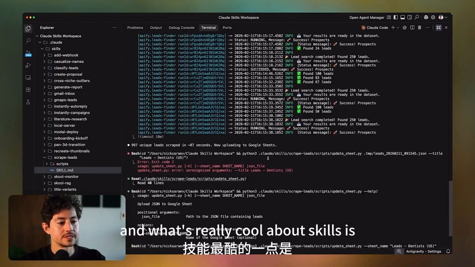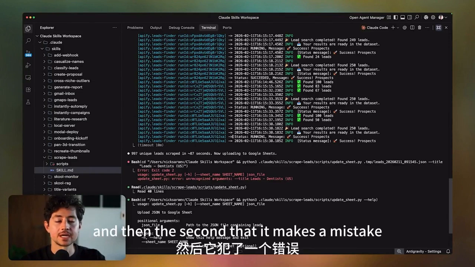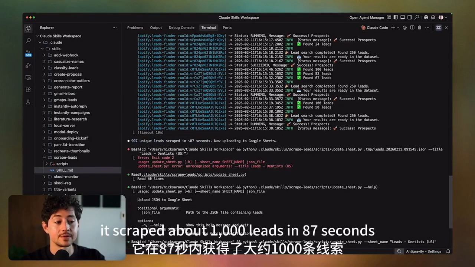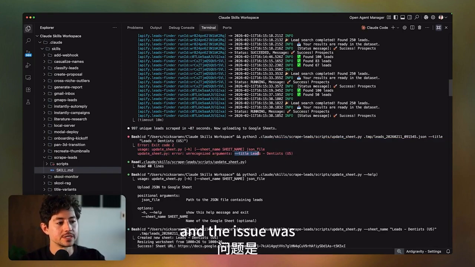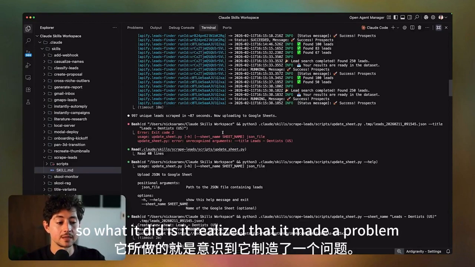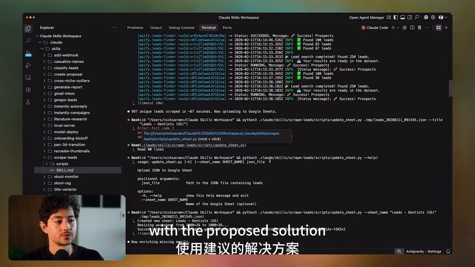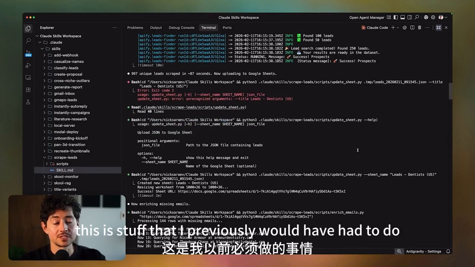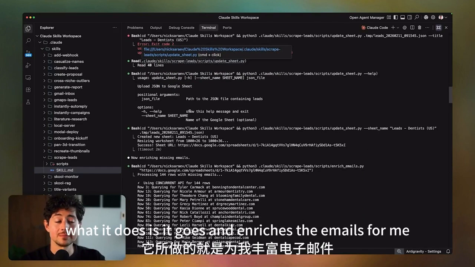What's really cool about skills is it doesn't need to be right every single time. It's not like a program, where the second it makes a mistake, it's done. As you see here, it scraped about 1,000 leads in 87 seconds, and now it's uploading to Google Sheets. Somewhere along the line, there was an issue: it turns out I can't use spaces and stuff like that in the file. It realized it made a problem, read through a little of the API documentation, and uploaded it to Google Sheets with a proposed solution. That try and retry loop is something I previously would have had to do, and it takes forever. On top of that, it goes and enriches the emails for me.